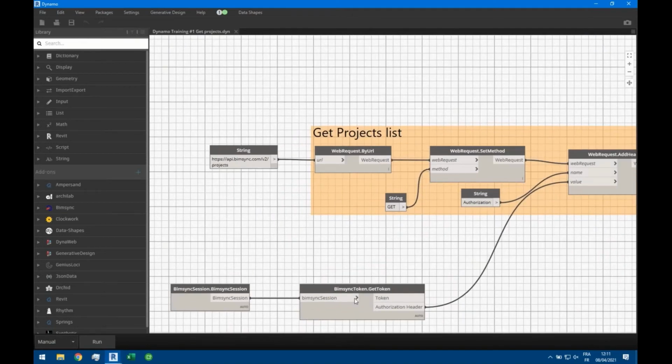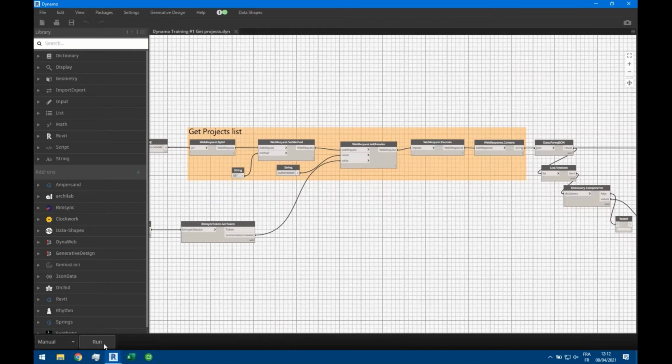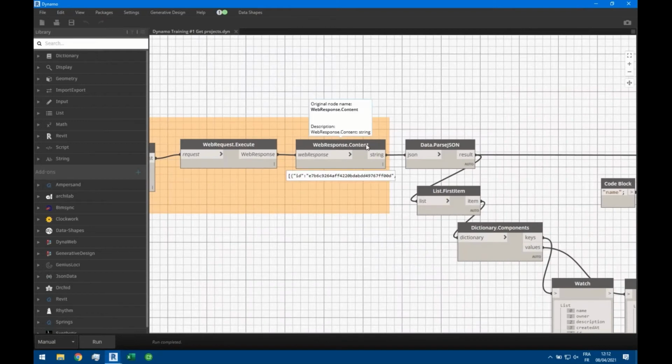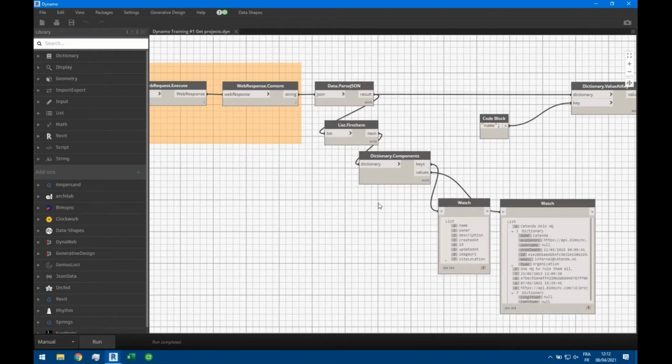I'm using part of the Bimsync package to connect to the account, and then I'm building an API request thanks to a URL and this DynaWeb package. Doing this, I will get an answer. So you see that web response content, you get JSON content answers, which could also be very handy because you can export the JSON file and feed a dashboard software with it.